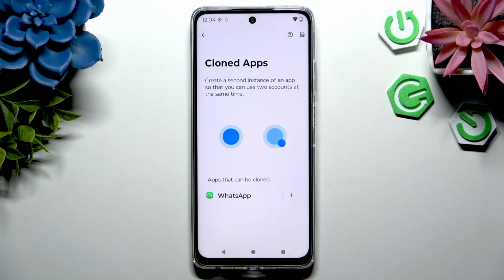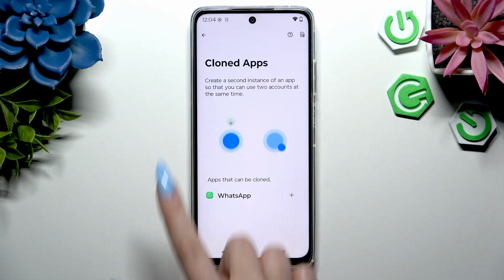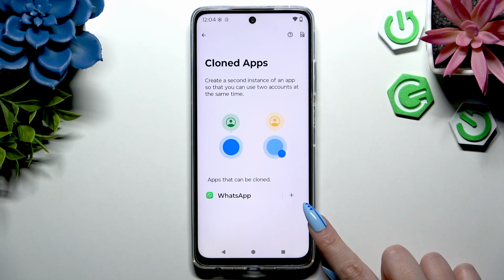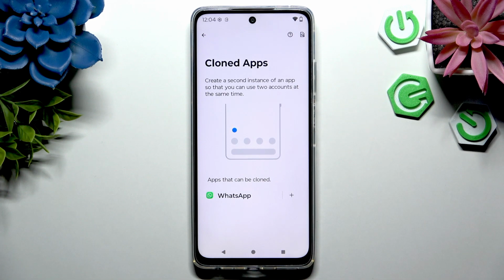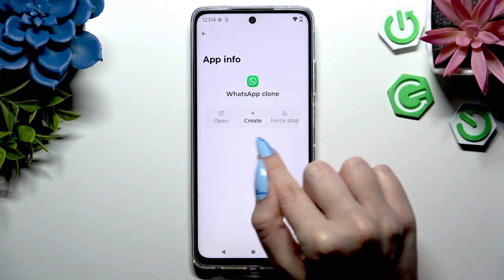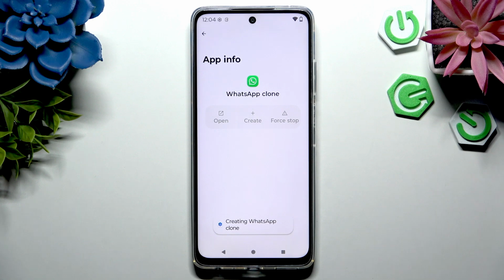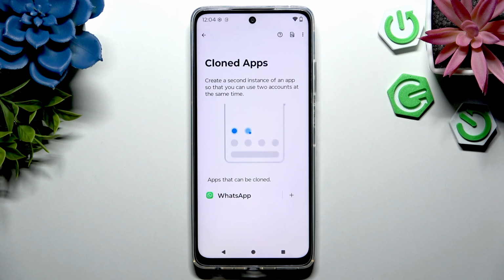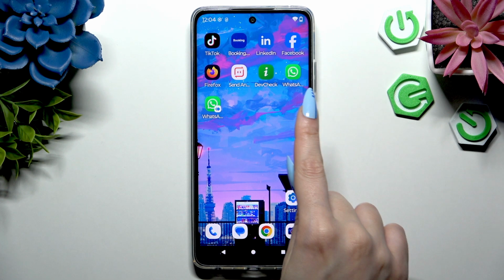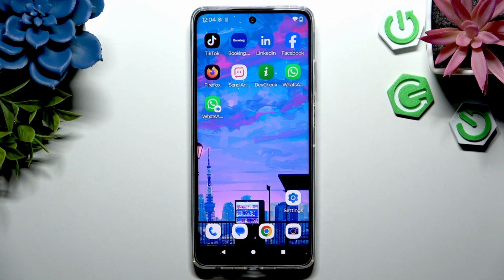Following that, you can see all apps available to clone on your device over here. Now to clone any of them, use this plus on the right of a chosen one, or click on a chosen one on the left and hit Create over here. Whatever you decided, just wait. As you can see, my app was successfully cloned.